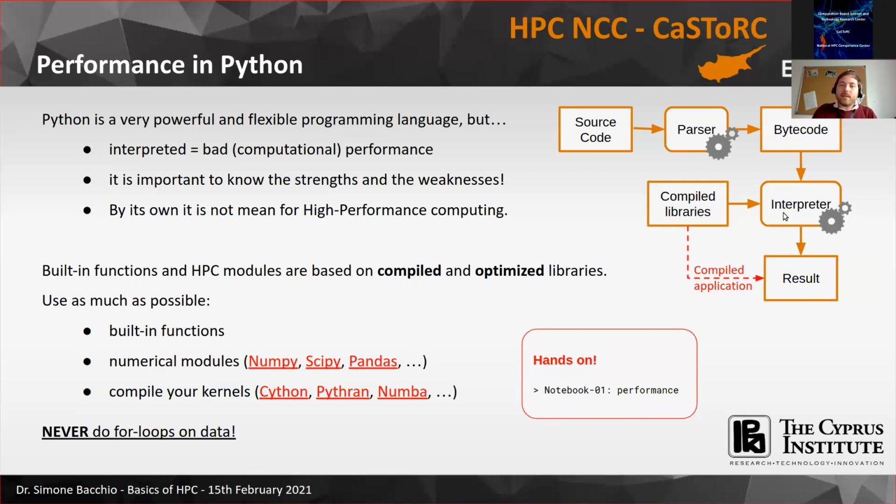And the interpreter is based on some compiled libraries. On the other hand, when you write your code in C, the operating instructions will be pre-compiled, so the full code is translated into machine language. When you run it, you just use the compiled library and go directly to your results. So you are cutting off all these sections, especially the interpreter, which is the killer of performance in this case.